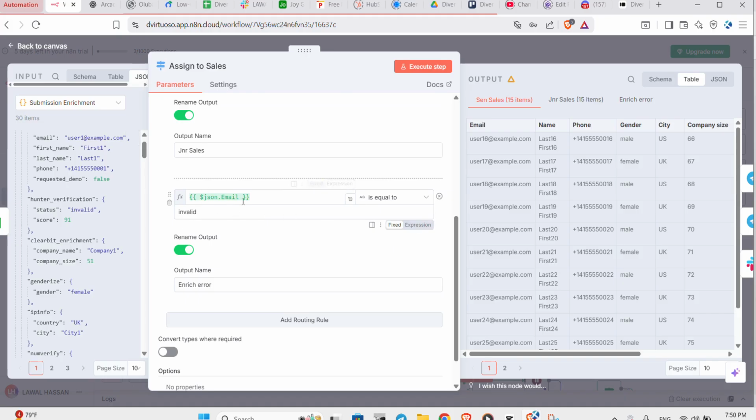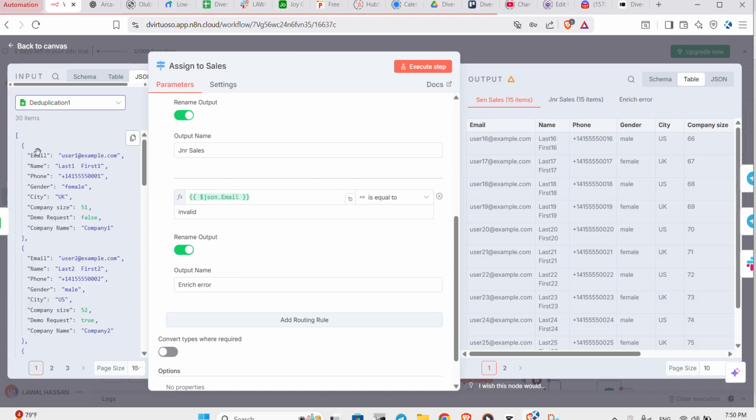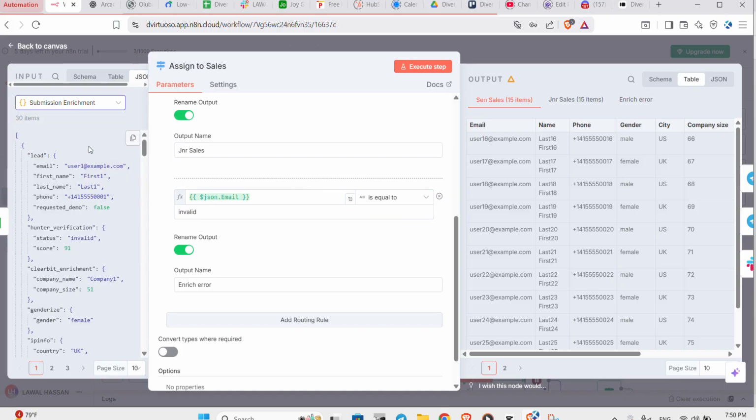So the mistake I think I made here, I just noticed it. I didn't notice it before. They said if the enrichment fails, that is when we are sending this out. So I now carry the email. I carry this email, but it was supposed to be from the results from Onta.io, which is here. So you can see this invalid or valid. This is how the output on Onta.io normally comes out.